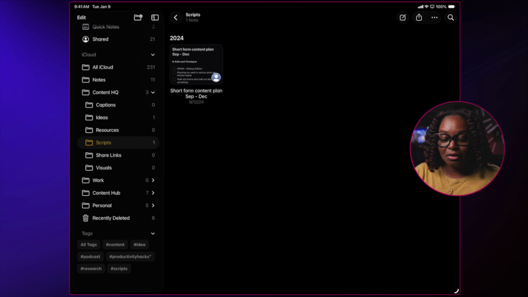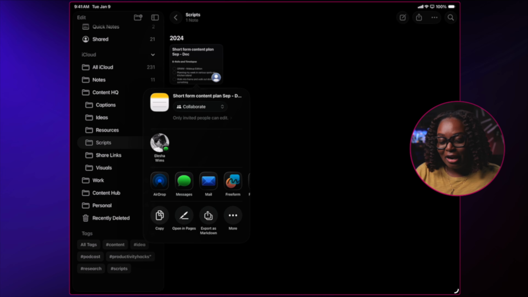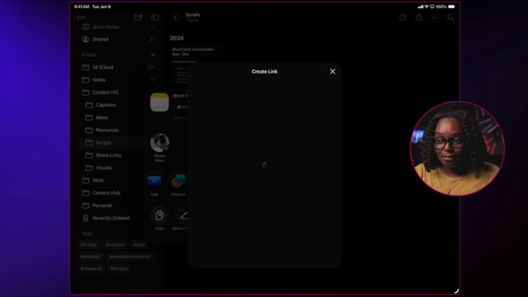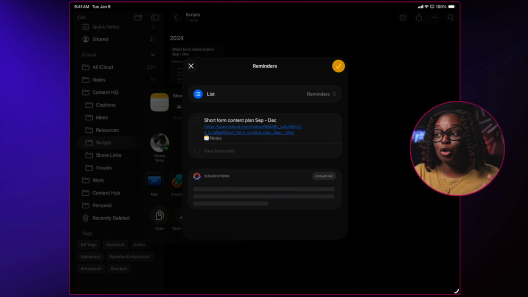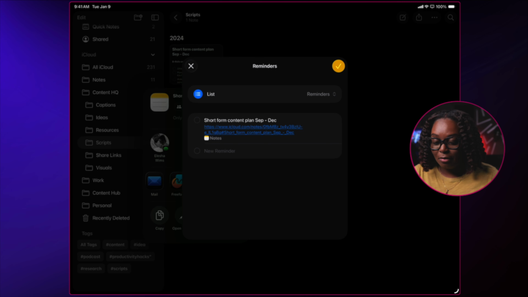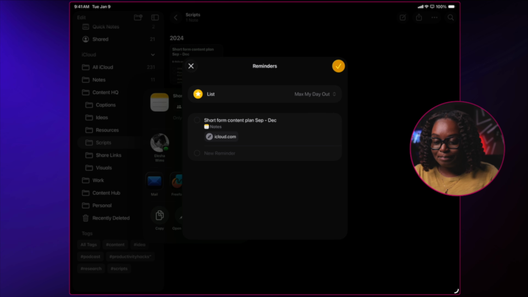So the first thing we're going to do, I'm going to tap and hold on this. I'm going to tap on share, and then I'm going to look for Apple Reminders, and I'm going to tap on that. I'm going to actually collaborate with myself. I'm going to click on share link. Then the next thing it's going to ask me is which list do I want it to come up in. So I'm going to tap on iCloud and I'm going to go to Maximize My Day, right?